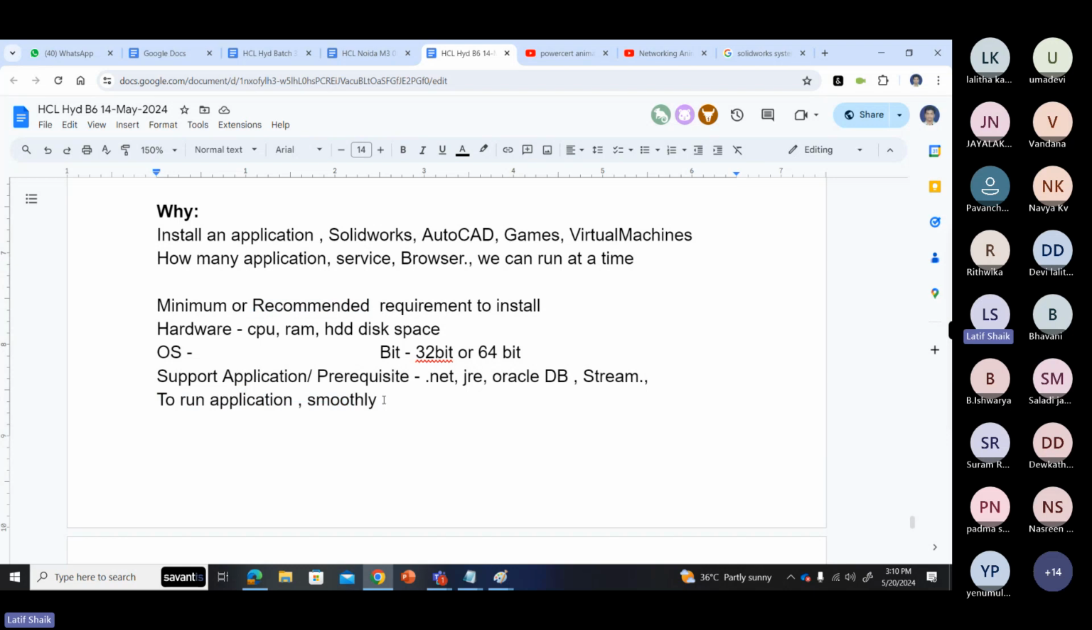Okay, so what we have done, he has 4 GB RAM. That version supports 8 GB only, so it requires a minimum of 8 GB RAM. So we added 8 GB to it, 4 plus 8, it becomes 12 GB. Then we installed SolidWorks and it runs smoothly. That is why we should know about system configuration.